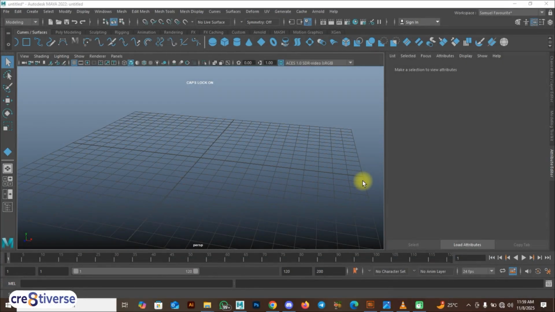Welcome to Creativerse. Today we're going to learn how to use the Revolve tool in Maya. I believe by now you should be able to use at least your EP curve, your Bezier and others. If you haven't, check our videos that teach you how to use those tools.